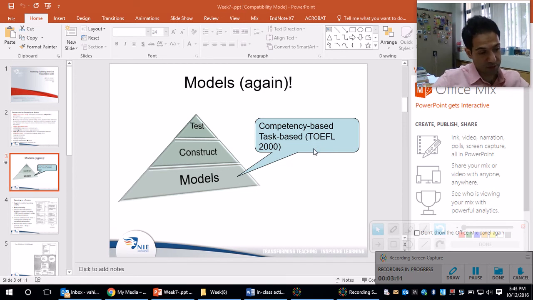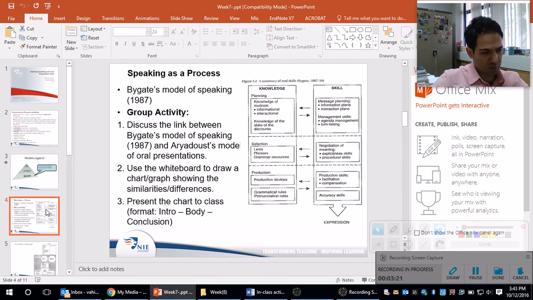Sorry, I need to make a correction here. Models are of two types: competency-based and task-based, and one of them is TOEFL 2000, which we will elaborate on, of course, briefly.